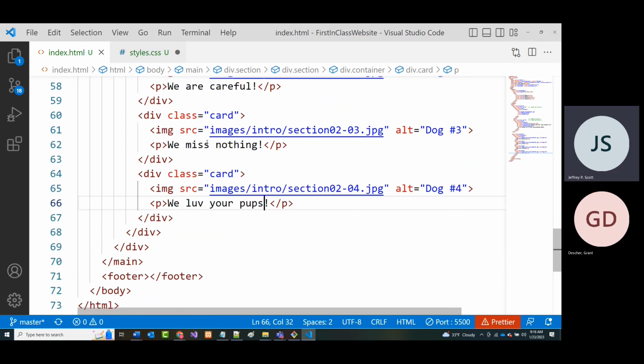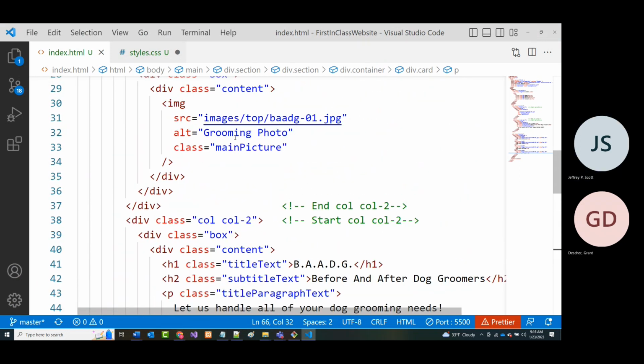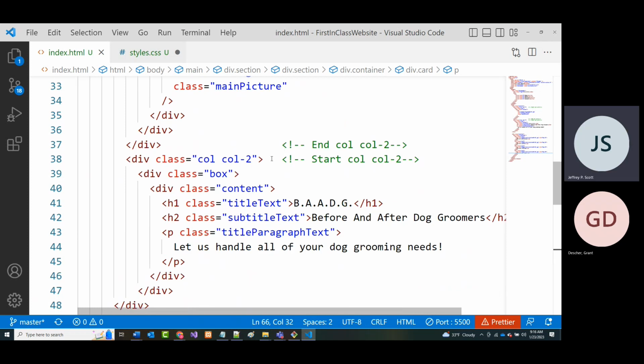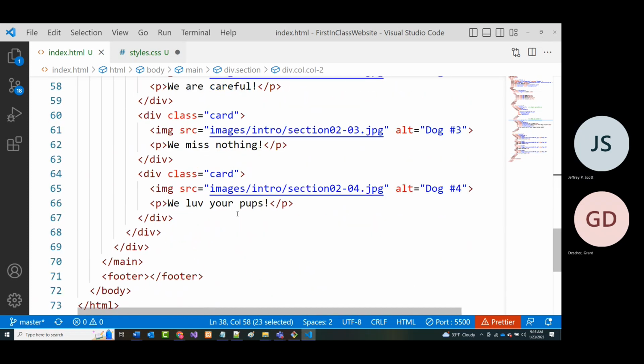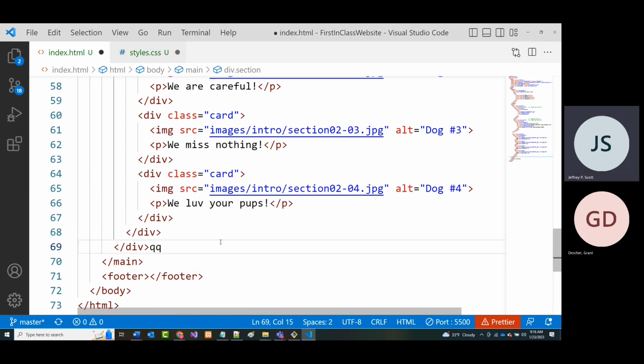And now we finished our second section. So we've got our start of column 2 there. We can have our end of column 2, which I believe is right here. Whoops. Like that. So that'll be the end of column 2. Now, the next one that we make, we want it to be 4 columns.